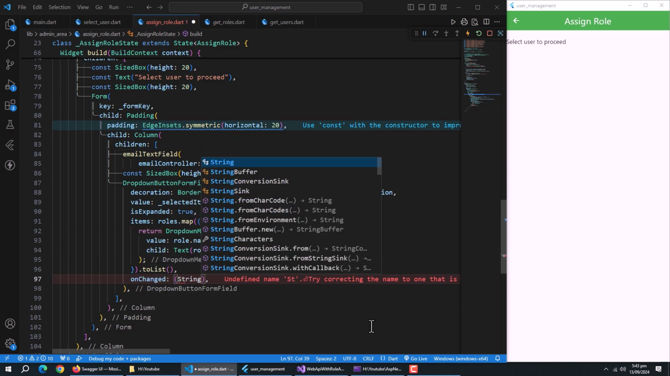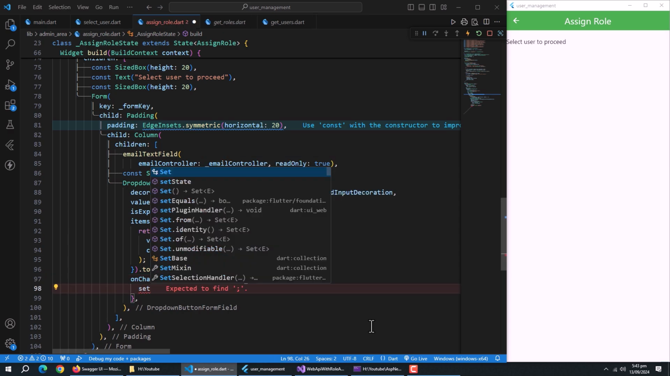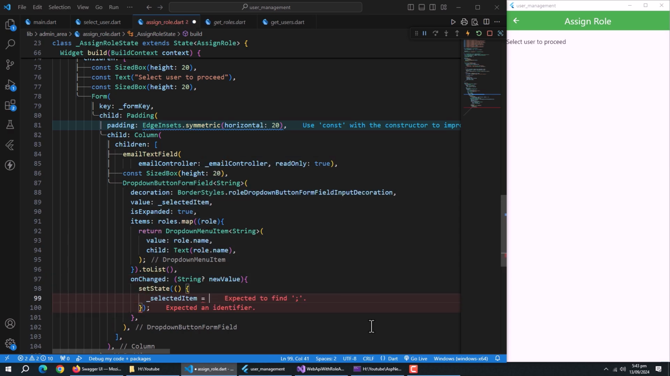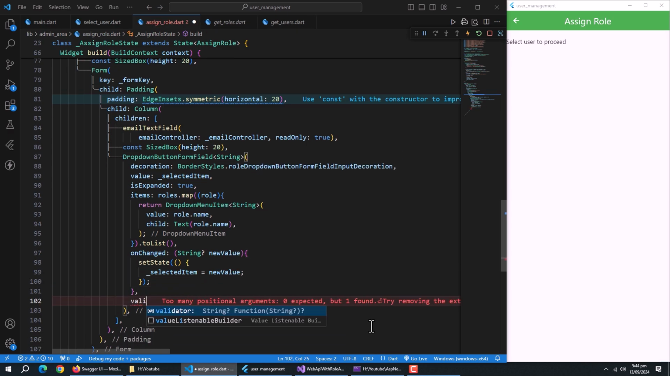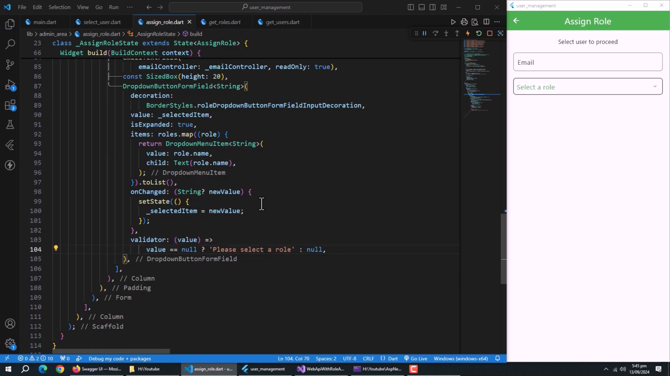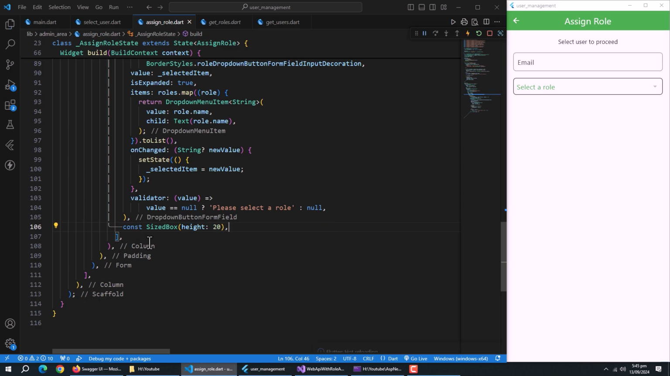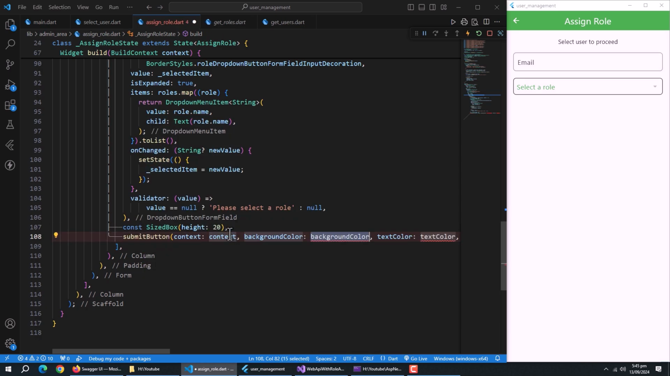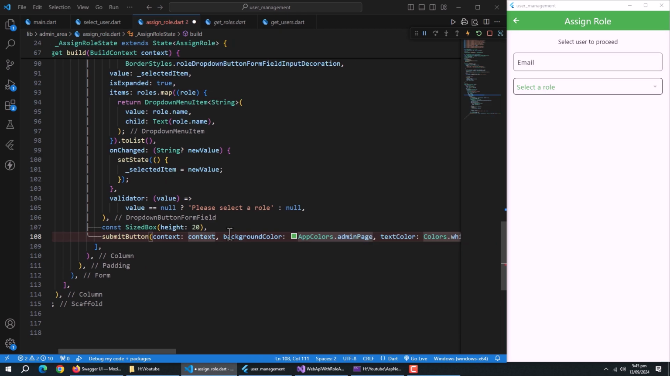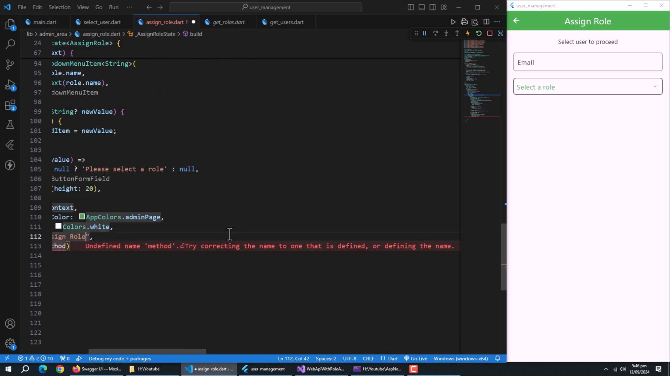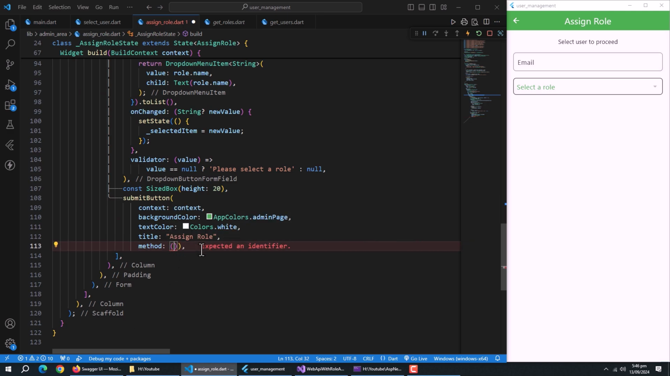Now, pass a method to onChanged property and pass it nullable string parameter named new value. Inside it, use setState method and pass value variable to selected item variable. Pass an arrow method with value parameter to validate. Inside it, check if value is null, then set a default message, otherwise return null. Now, call submitButton method. Pass background color, text color, title, and pass empty method.